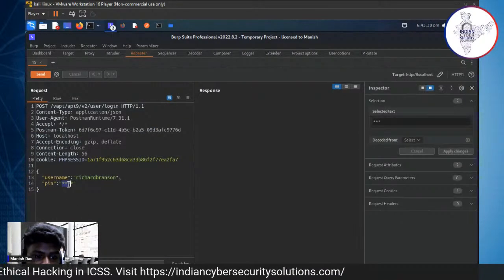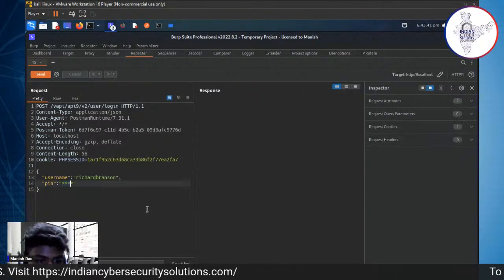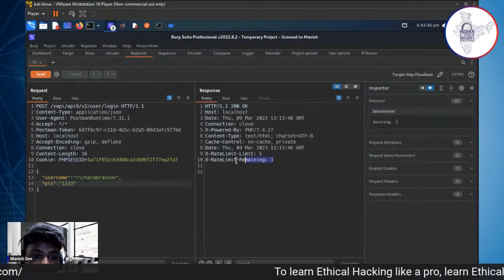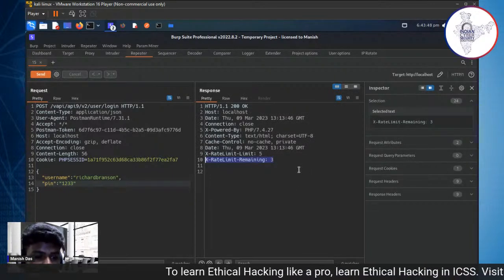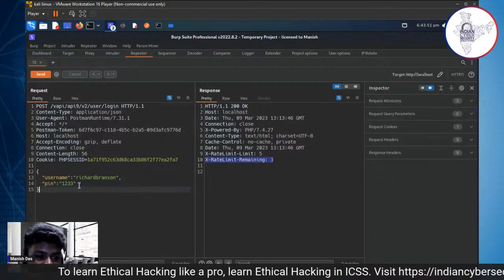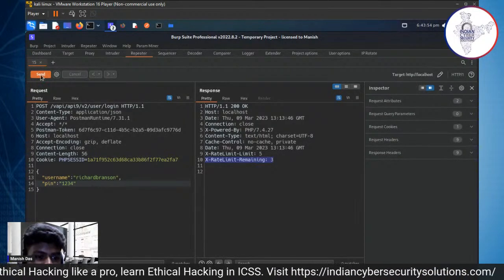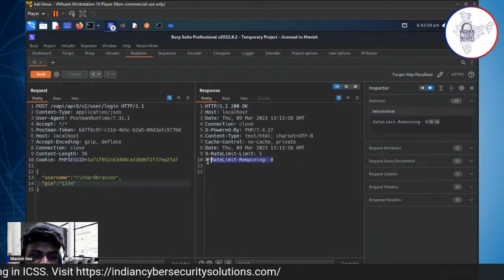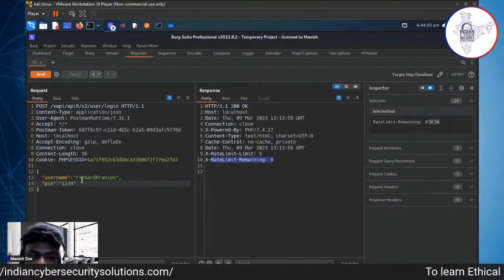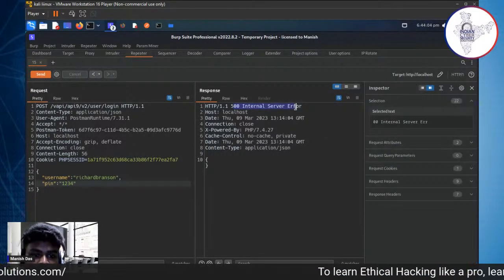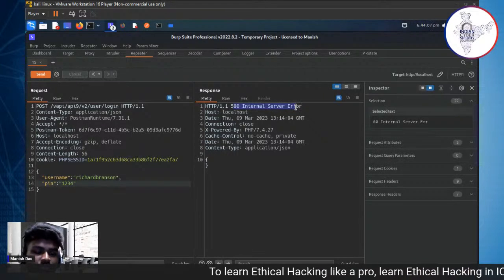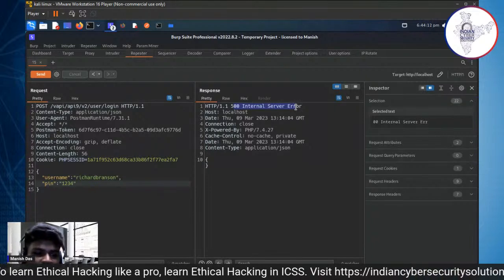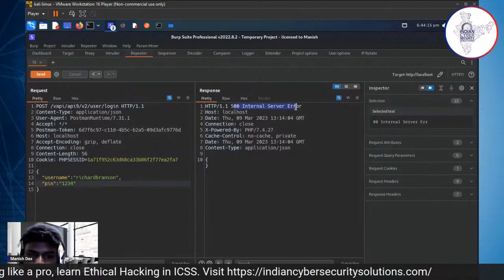I will change the pin to anything, like 2123 4. Let's see. Okay, the limit has decreased by 1. If I change that to 4, okay, now it's 2. After that, at 0, I have nothing left to check. If I send it again, now I'm getting a 500 internal server error. So now we cannot do brute force attacks, because we can only send 5 requests, and after that our account gets locked and we can't do anything.